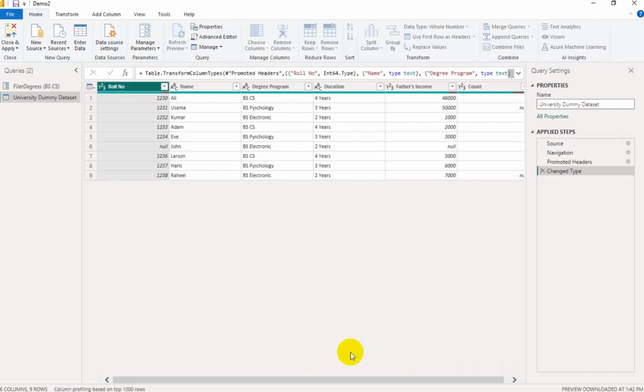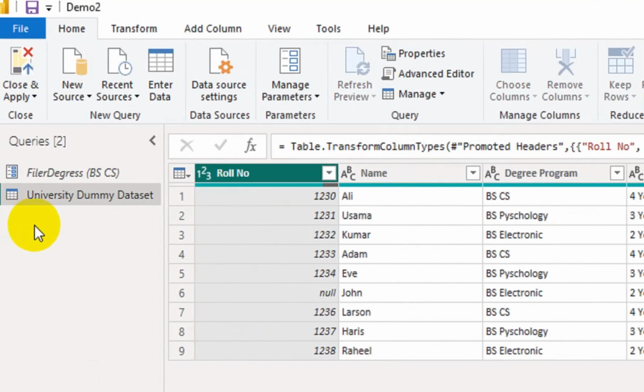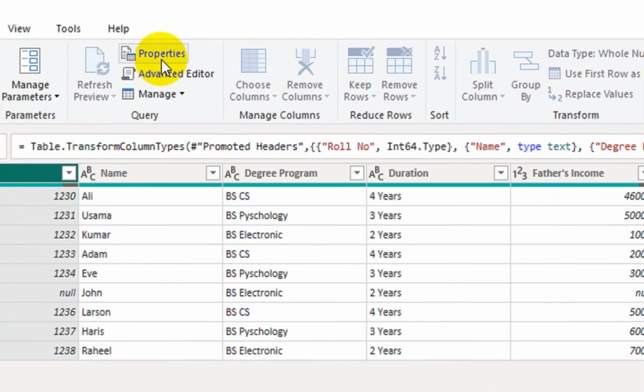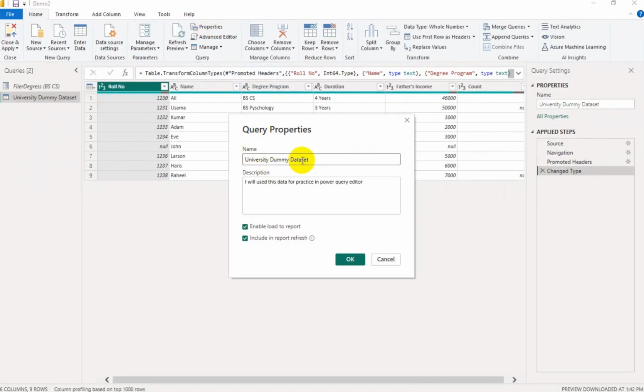Okay, so the thing is that we need to discuss the properties first. What is the meaning of the properties? Look at this. This is a data set, by the way, a university dummy data set. I just renamed it from this option, and the same option is also there in the form of the properties. When you click on it, it will show the name. You can rename it, and after that, the description. That's the optional one. In future you can click on it to memorize which type of data it has and what the purpose is of using this data set in Power Query. If you want to write here, it will be saved here.